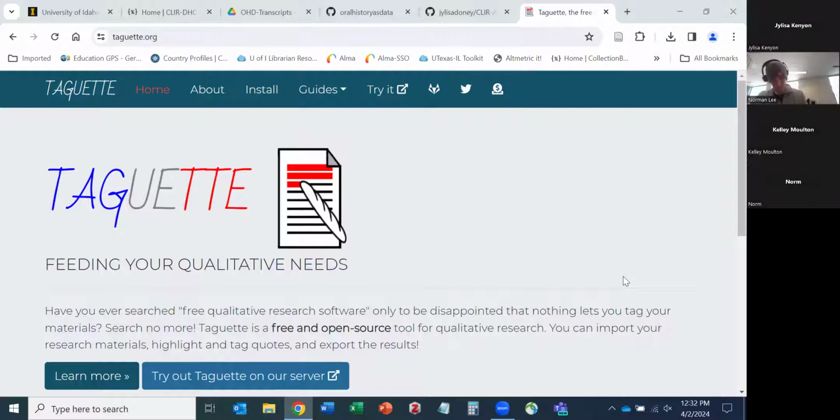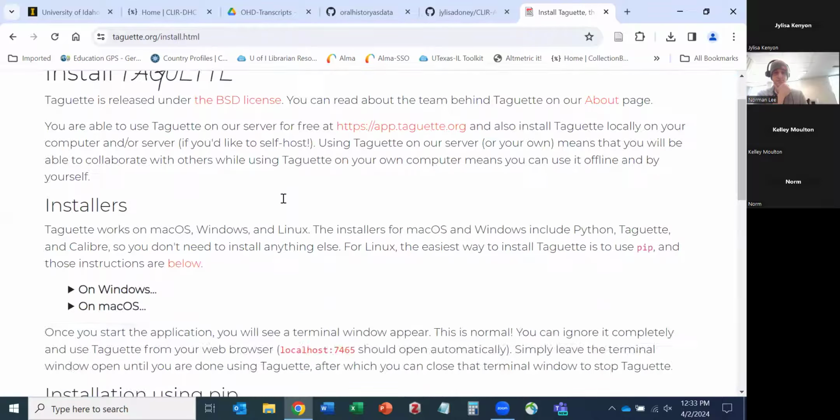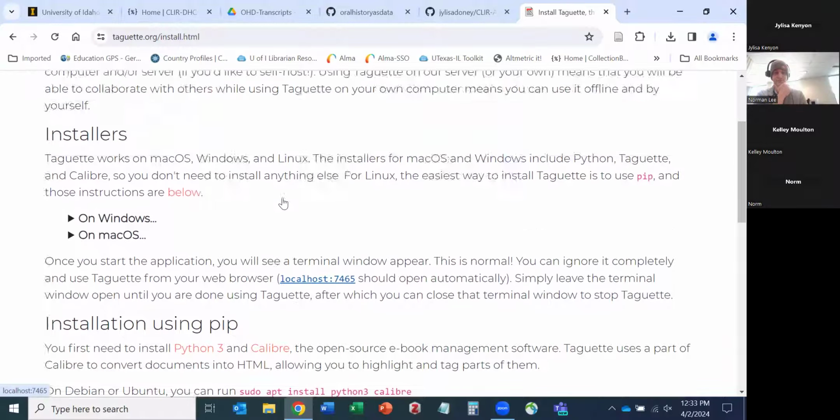Okay, so the first tool we're going to talk about is Taguette. As I mentioned, Taguette is a free and open source tool that helps you code qualitative data. Their website is just taguette.org, and you can also Google it. Taguette offers two different modes of access. The first is you can run Taguette locally. You can install it on your Windows machine, on your Mac, or using Linux, and then just run it locally on your own computer.